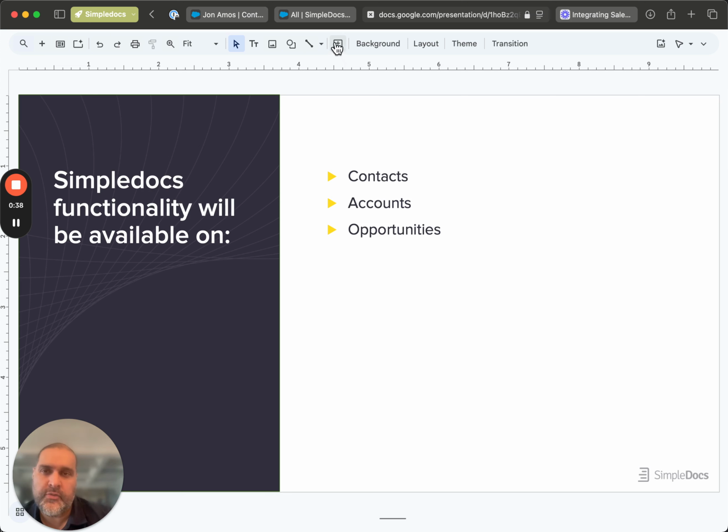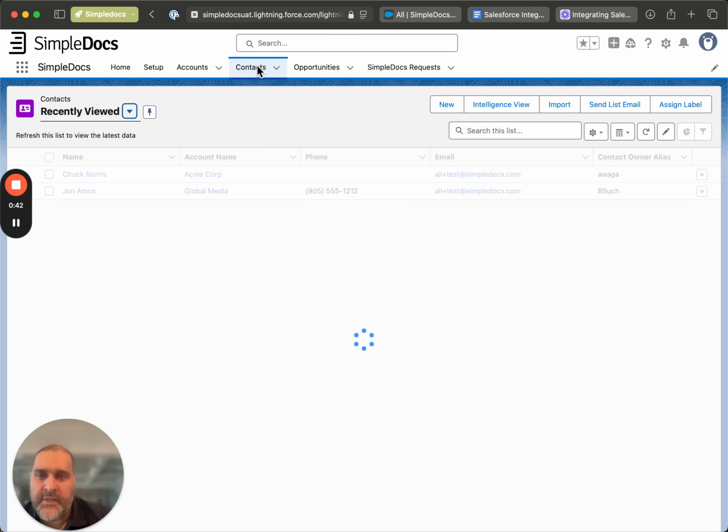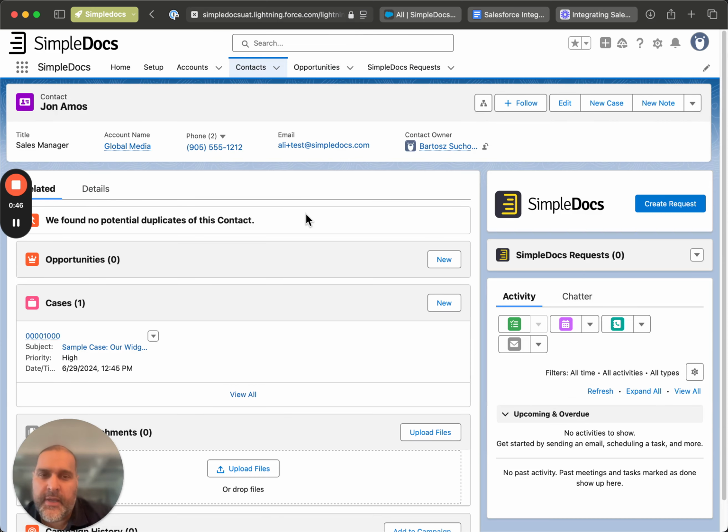So let's switch over to Salesforce and I'll show you what this looks like within the contact. Within contacts, let's pick a test user here. On the right hand side of the contact, you will see that's where the integration is appearing. You have the create request button here that can initiate a request, and underneath that you have a panel which right now is showing 0. It's blank because this particular user has not been sent any contract yet.